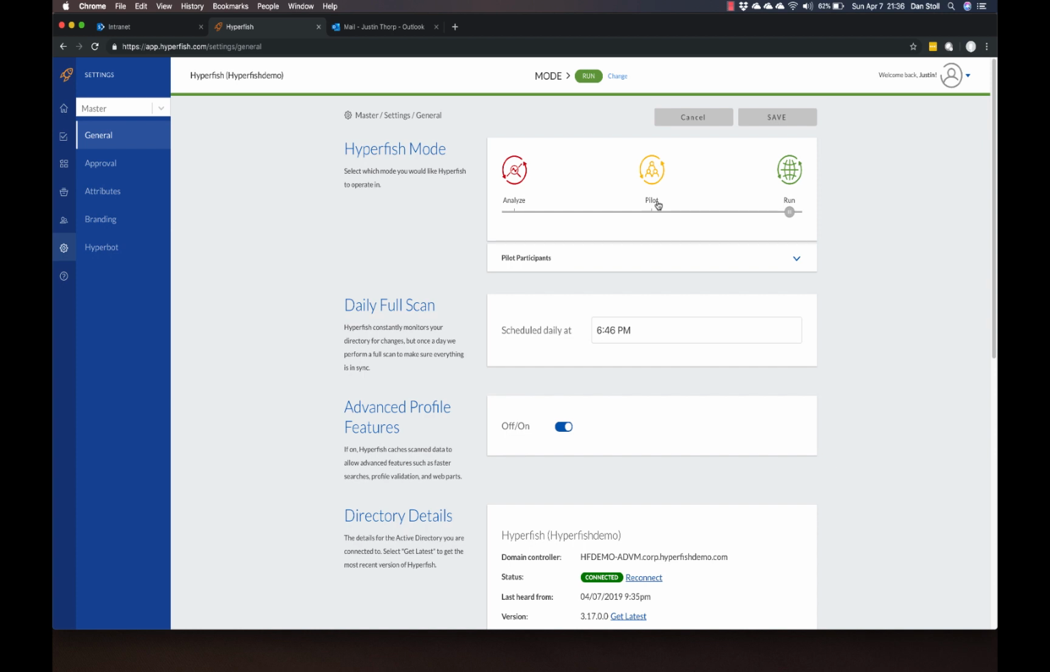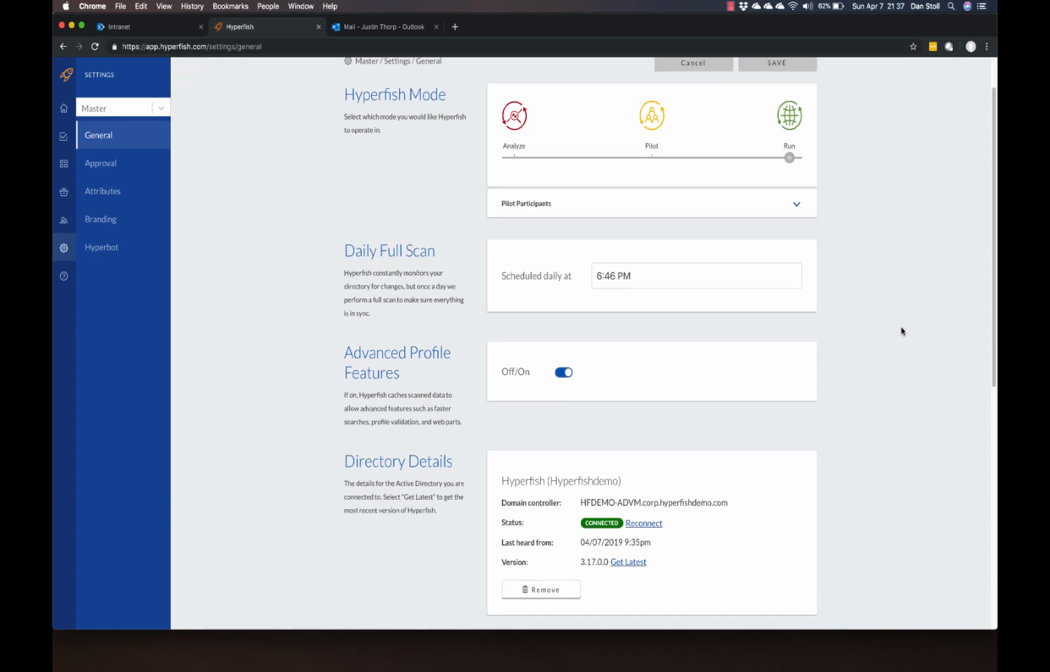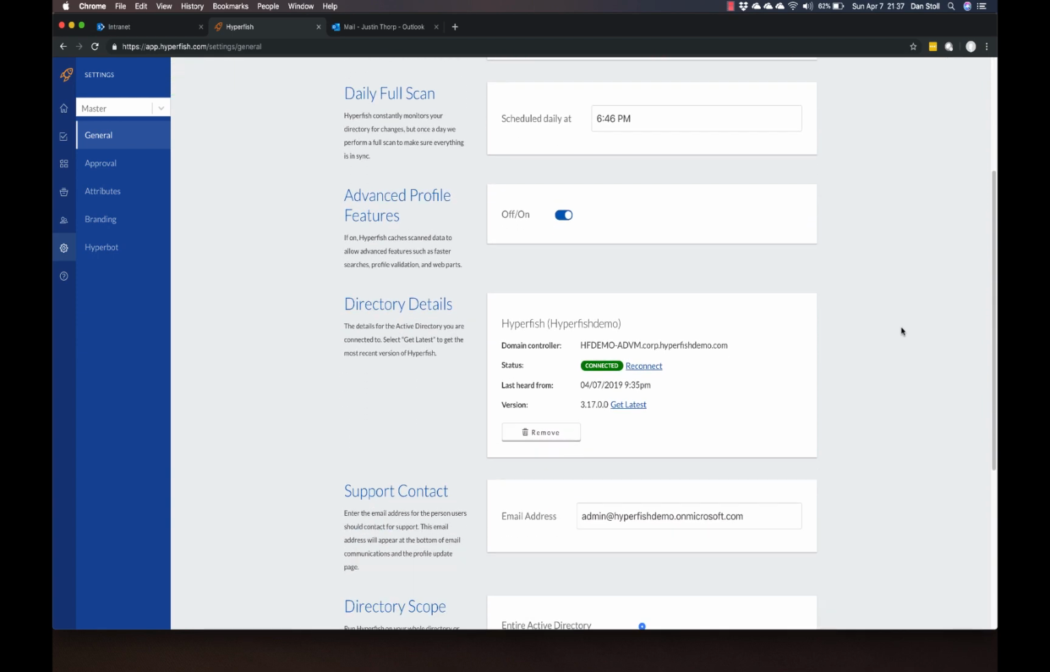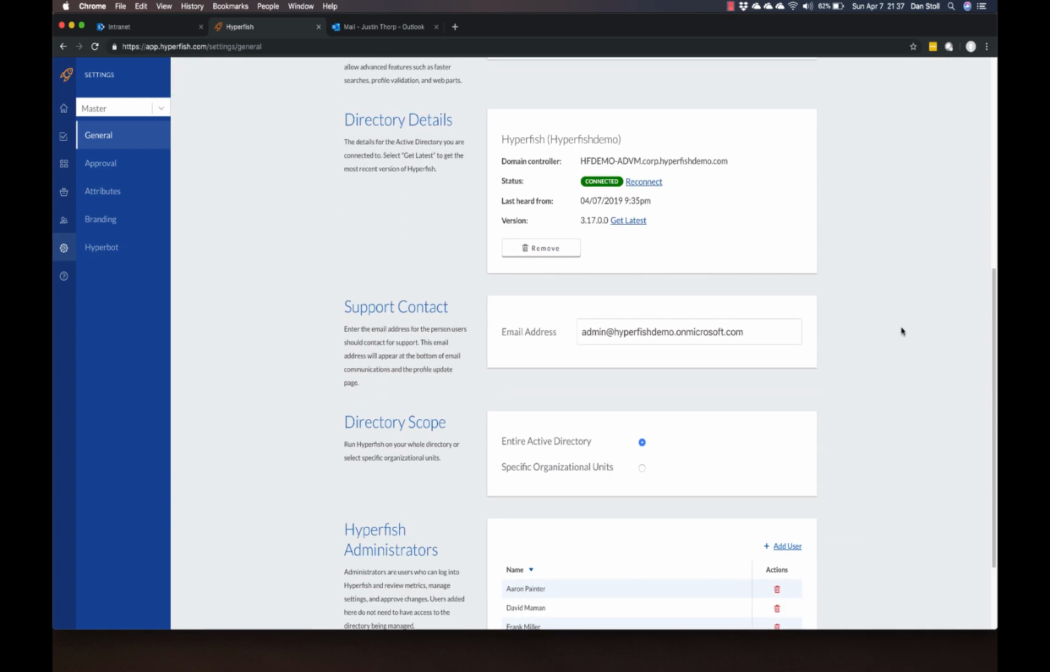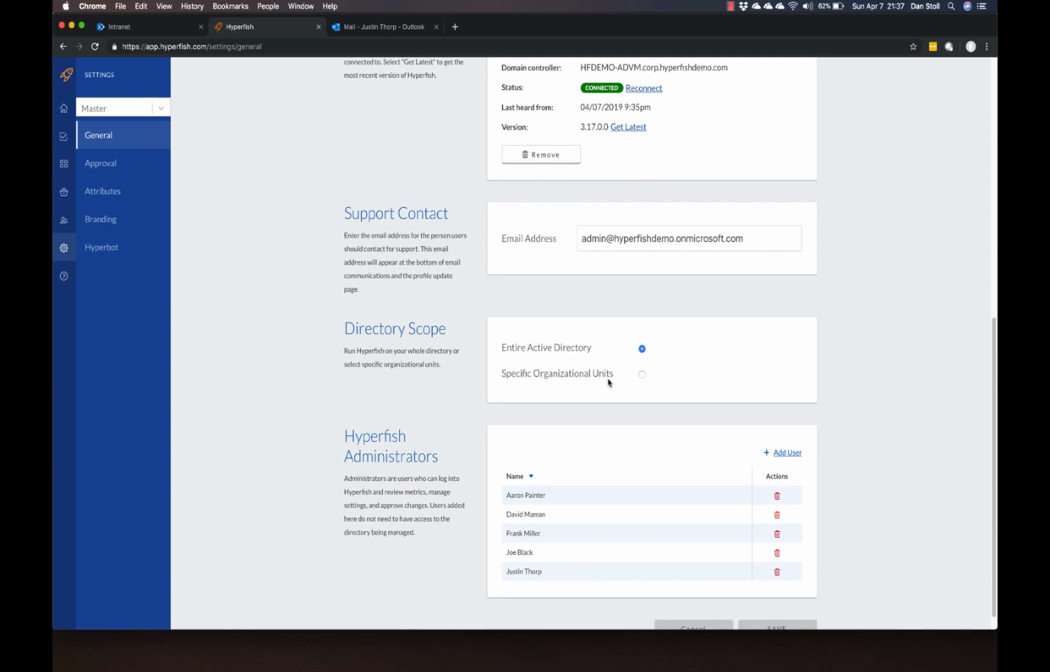Pilot mode allows you to run the Hyperfish service for a selected number of users. This user total can count up to 20. Once you've completed your pilot and you're happy with the wording and branding of the Hyperfish service, you move the dial over to Run. Once in Run mode, it now goes out to the entire organization, all based on your directory targeting. Setting up Hyperfish is a simple process.